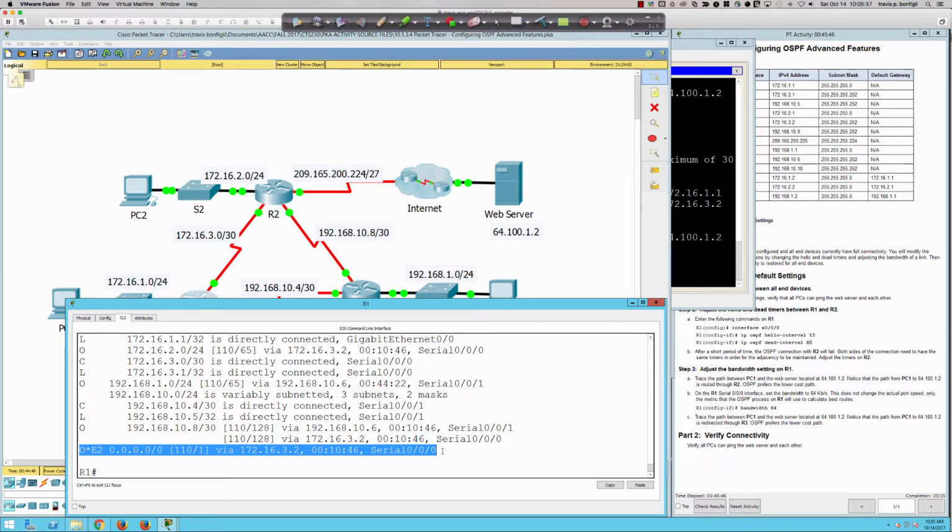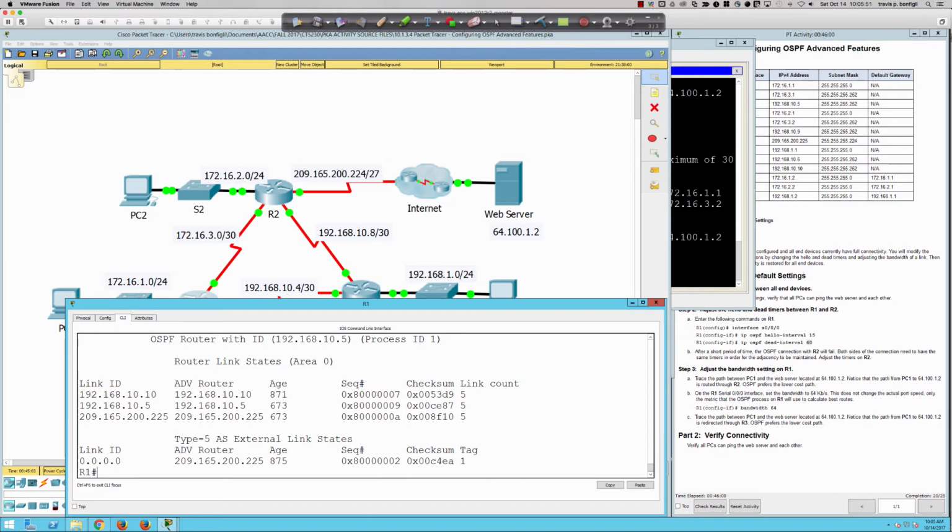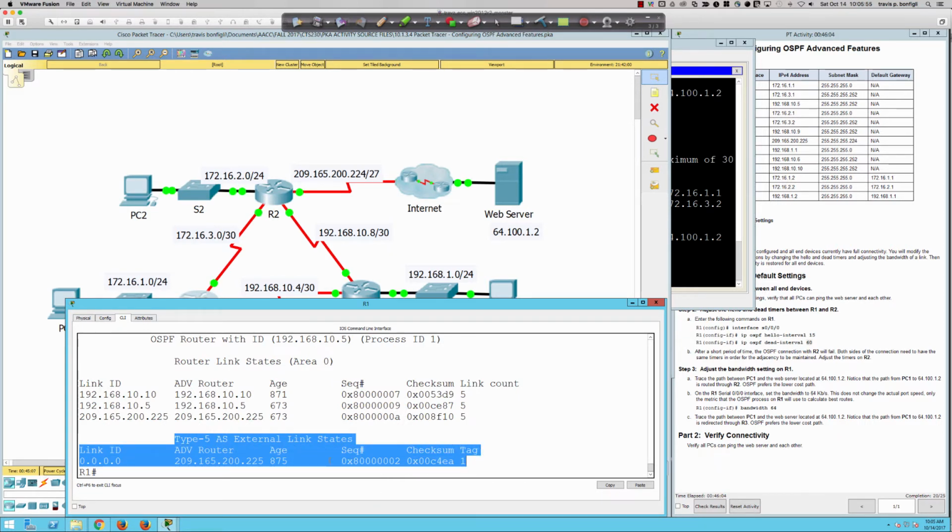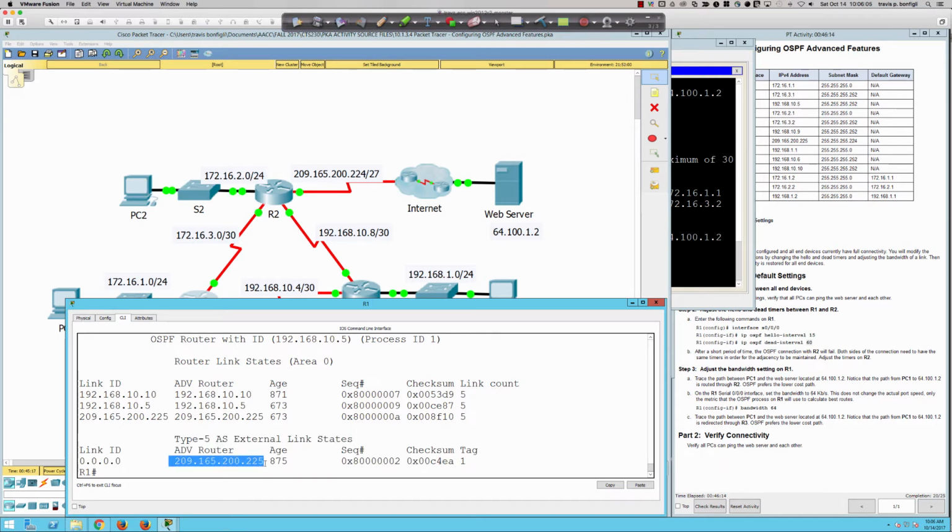And you can see we've got this OE2, this OSPF external, type 2 external routing information. So that's a type 5 LSA. If I said show IP OSPF database, you can see we've got a type 5 external link, and that's what the LSA is. There's the network, this is quad zeros, the advertising router, the router ID of the advertising router.